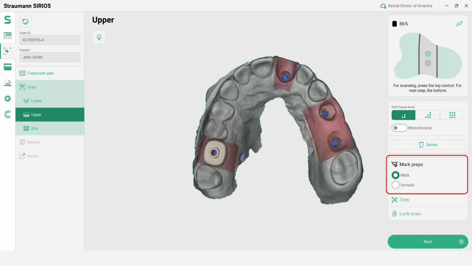Mark the AHA scan body as the preparation tooth. The area will be highlighted in blue and rendered in high resolution. Use the handle to adjust or enlarge the cylinder if necessary.